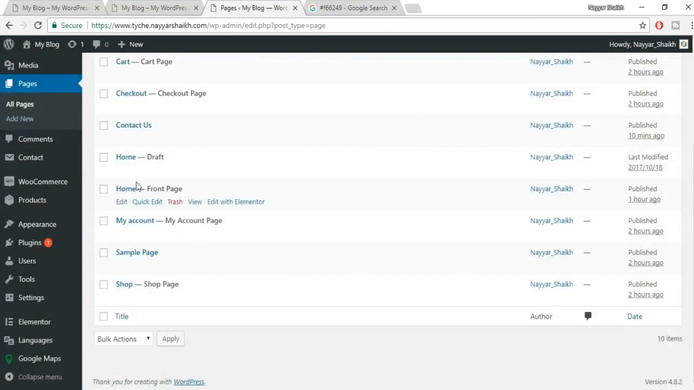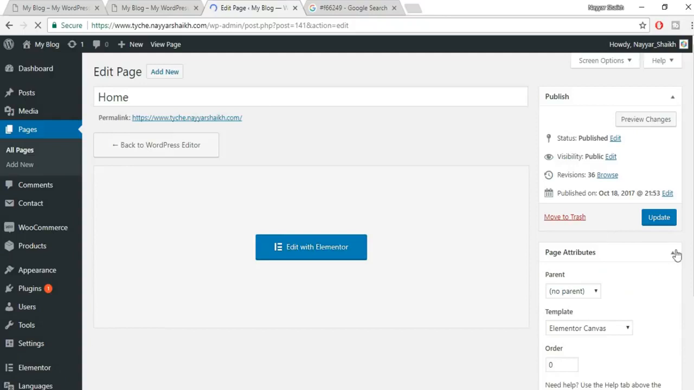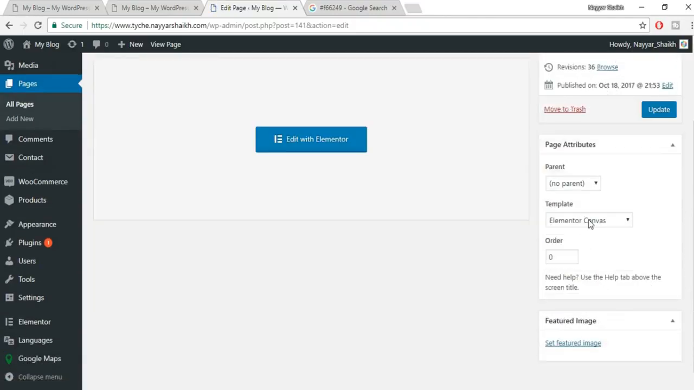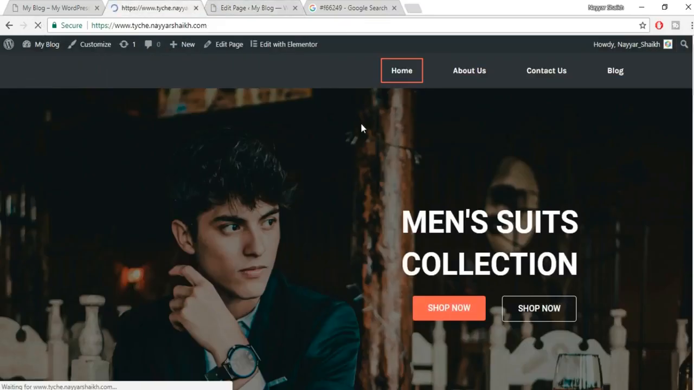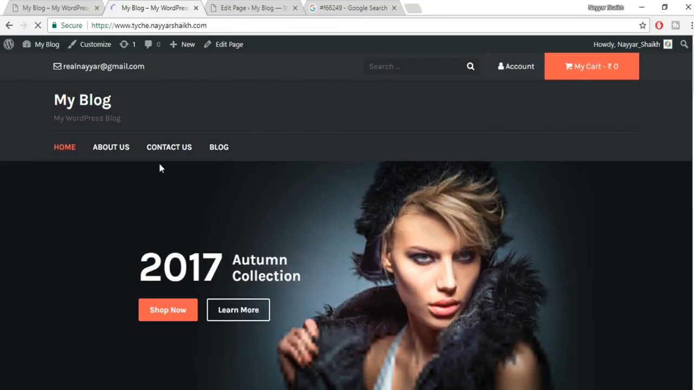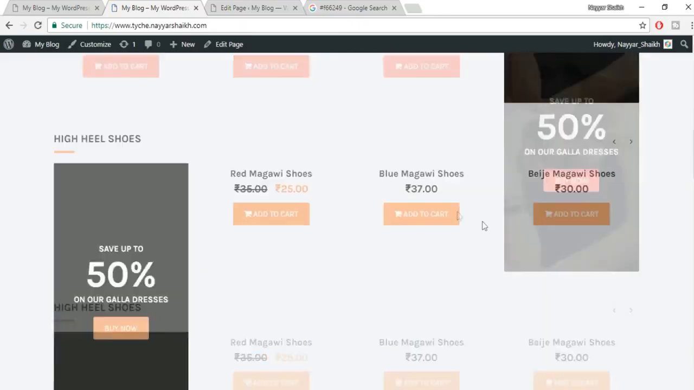Now where is our home page? This is our home page. You will see front page written besides the home page, whatever your home page you have selected. Click on edit. Now instead of Elementor canvas template, select default template, click on update. Come back to this page, refresh this page, and now you can see, but there are many changes have taken place.